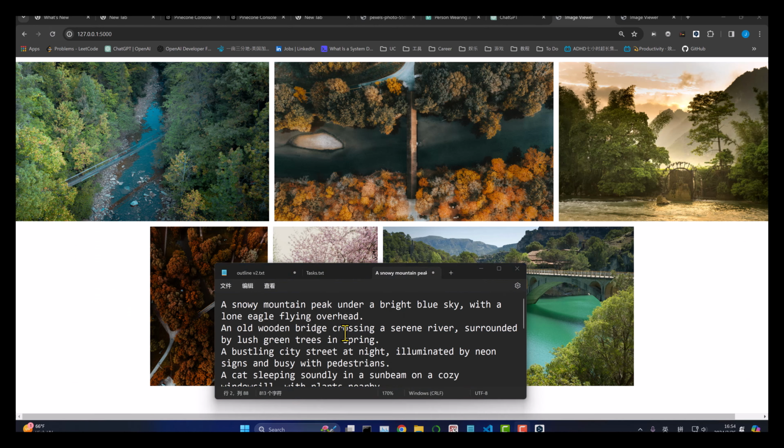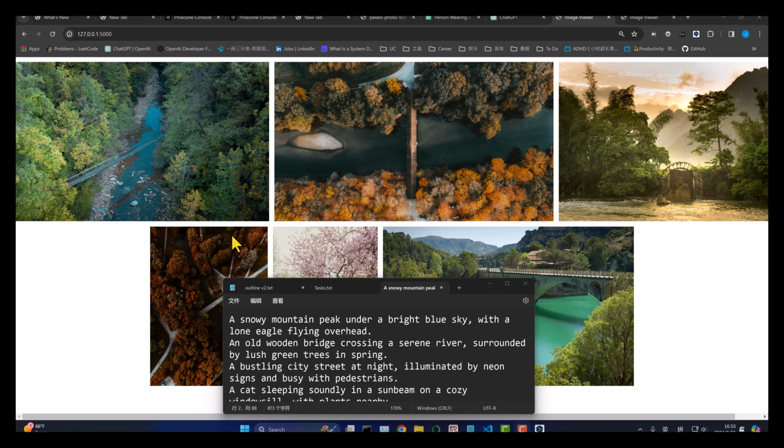An old wooden bridge crossing a serene river, surrounded by lush green trees in spring. And here are the top 6 results. The first picture is the most similar result according to the vector database, and this picture is the second most similar. I think the first picture is a nice match. The bridge here is partially wooden and there is a serene river. There are green trees. It looks maybe like spring.